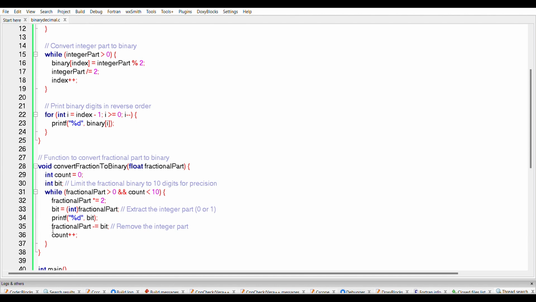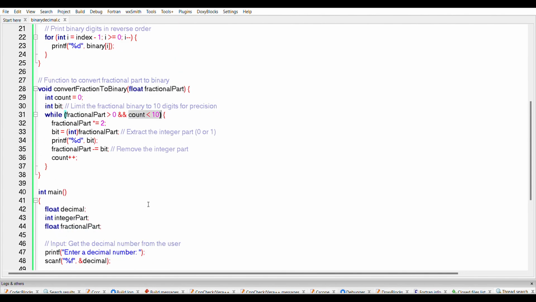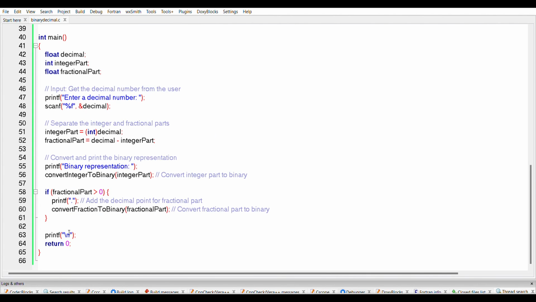Then count is incremented. This while loop is iterated until fractional part is greater than 0 and count is less than 10. Here this count indicates that, as we discussed before, if we have more values, then we should take values up to 10. Now the convert fraction to binary loop function is exited and the main function is closed.